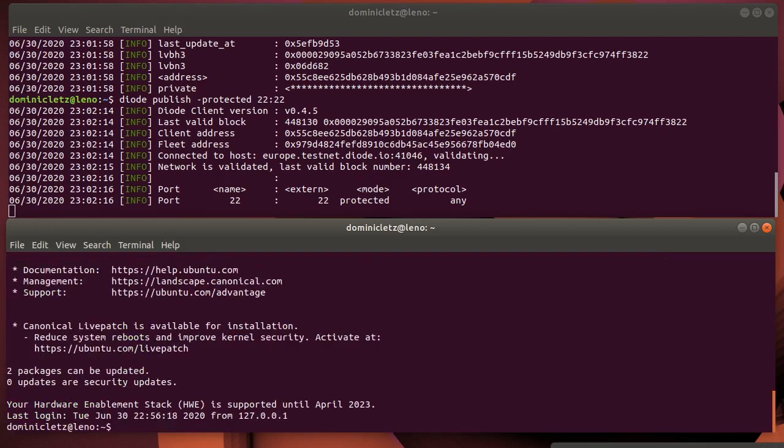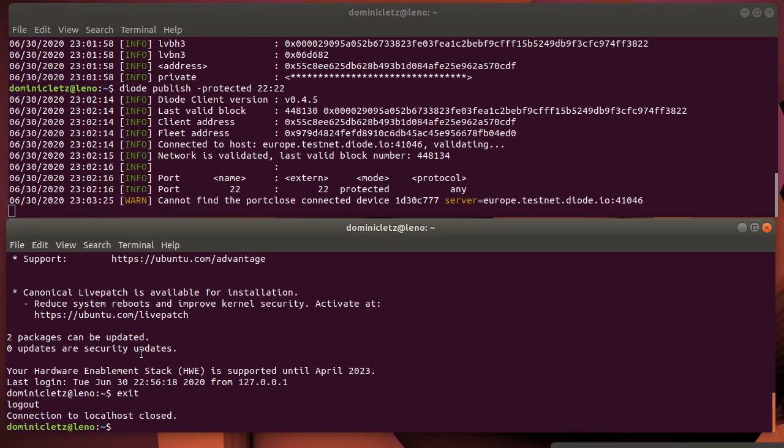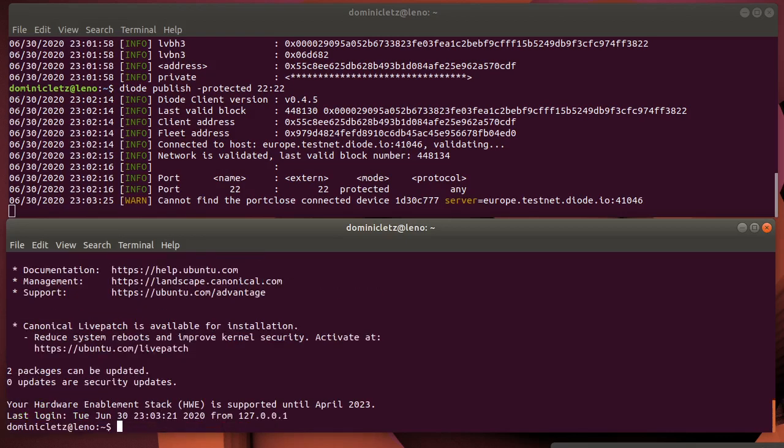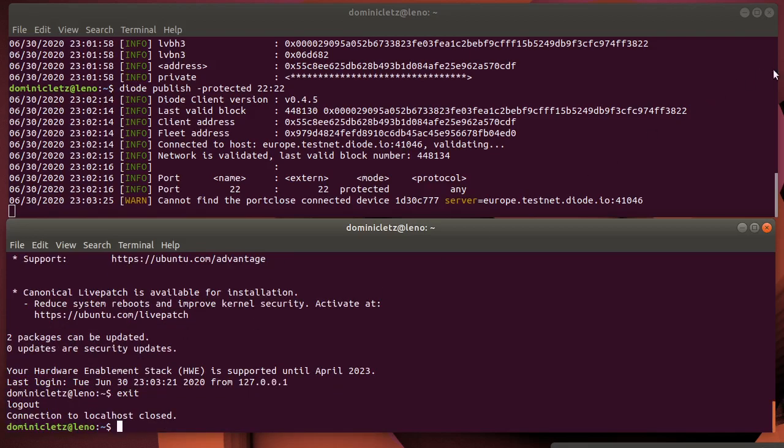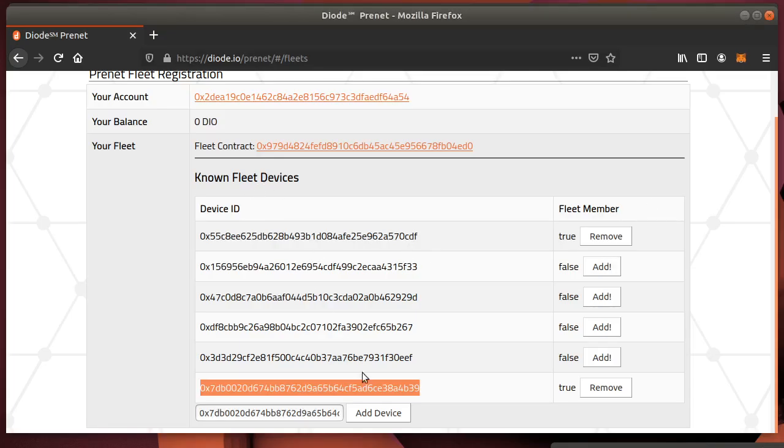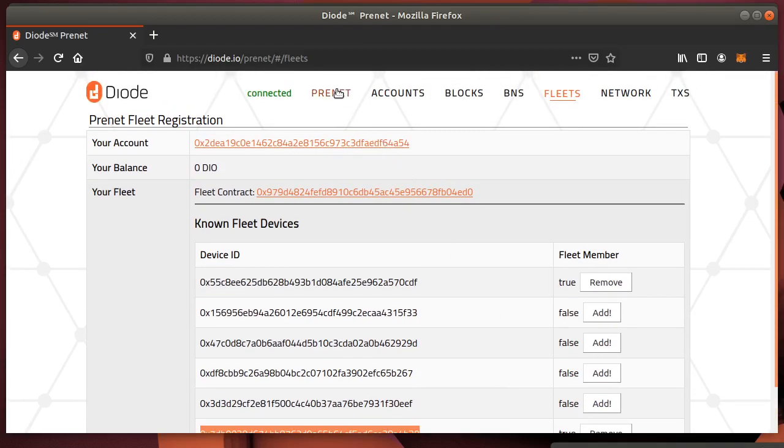And it actually worked. That's awesome. That was quite quick. So I can connect now. As long as we find these 2 devices in the same fleet contract, they can connect to each other. And vice versa, I can remove this device with another transaction, and then it will not be in that fleet anymore.